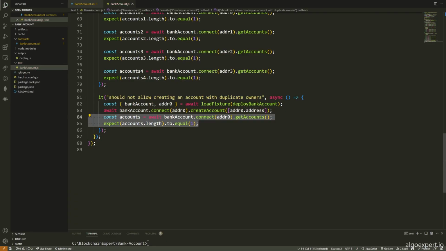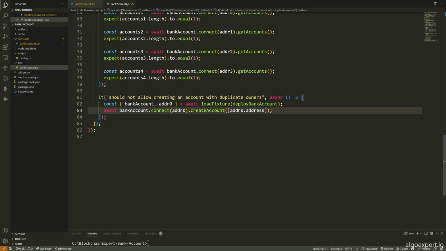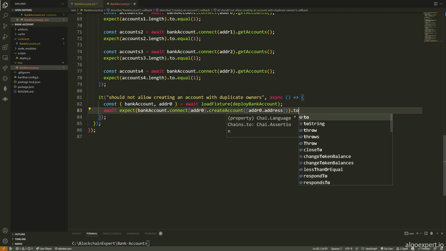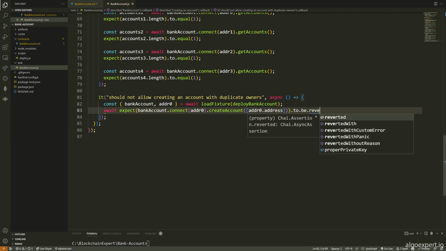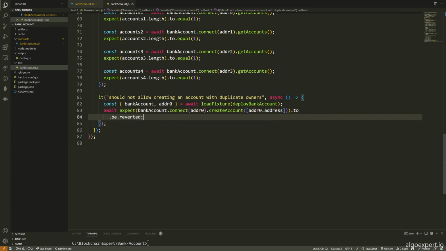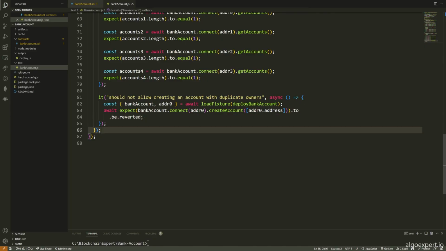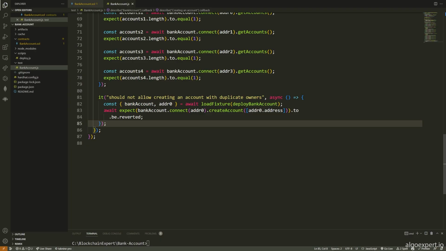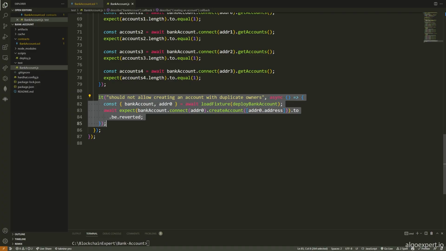And rather than using this expect here, we're actually going to say await expect. We're going to wrap what it is that we're calling, and we're going to say to.be.reverted. So we're going to make sure that bank account.connect.create is reverted. So that's how you actually check if this fails or not. Easy enough.